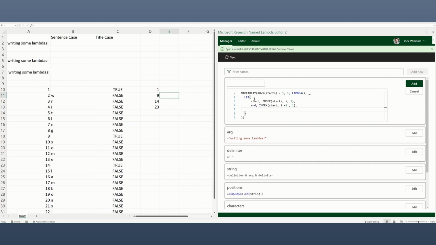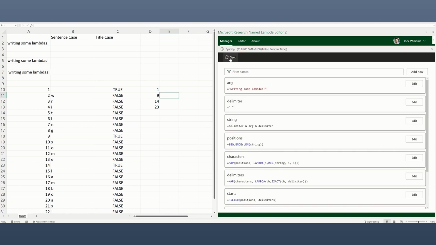Now we want to extract the text between that. So it's going to be mid, and it's going to be string, and we want start plus 1 because we don't want to include the delimiter. And then it's end minus start minus 1. That's the number of characters we're extracting. Now let me synchronize that. Oh, I need to give it a name. I'll call this result, because this is the result of the text split. And so now we have the individual words.